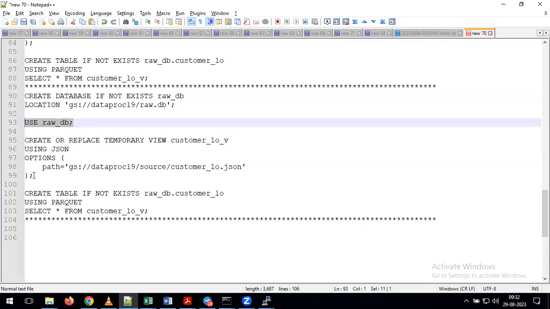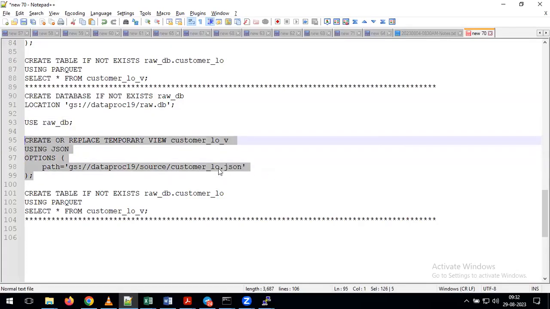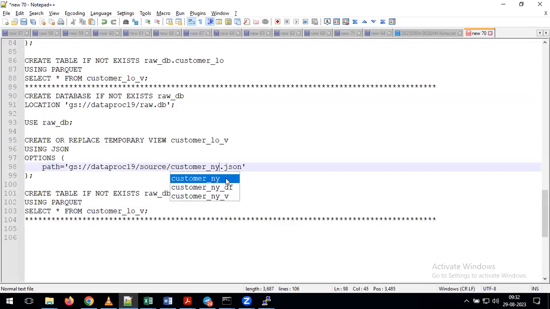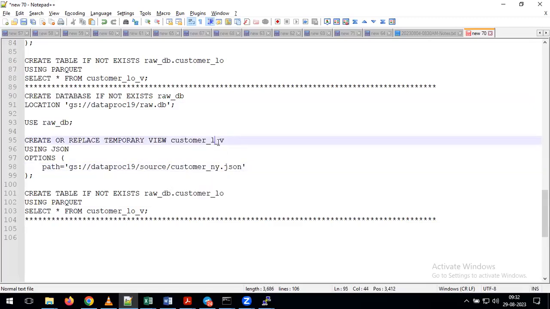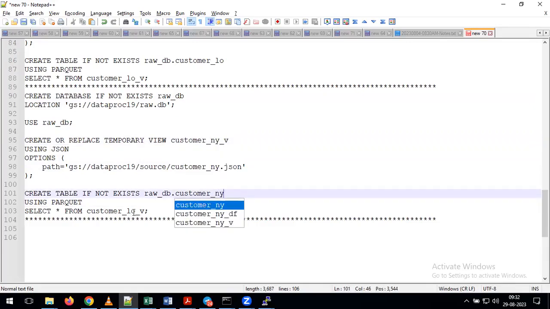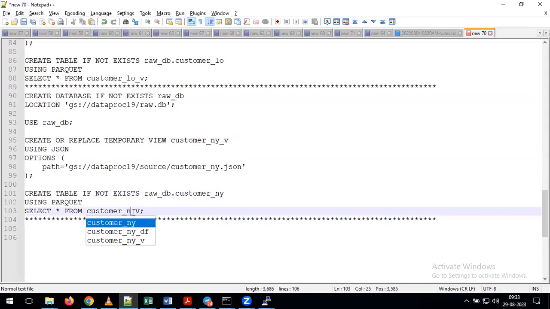Now, what about this one? What do we need to change? Just give it as customer_ny. And here also I'm giving customer_ny_v. And what about here, Andy? Here I'm giving the table name as ny, and I'm reading the data from the view. Now tell me, is there any complexity here? No. If you understand one table or one JSON file, the same operation can be repeated for all other JSON files also, Andy. You just have to make minor modifications like this. With that, you can perform the other operations.